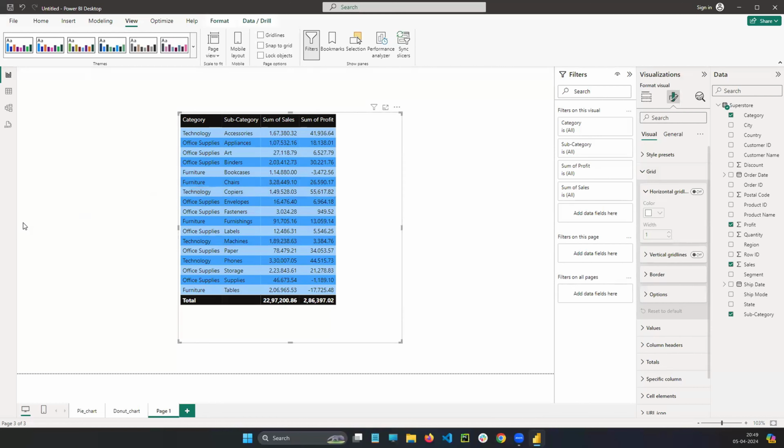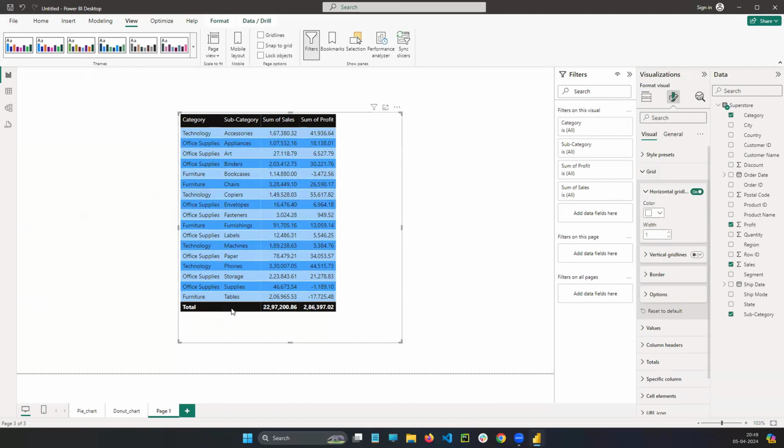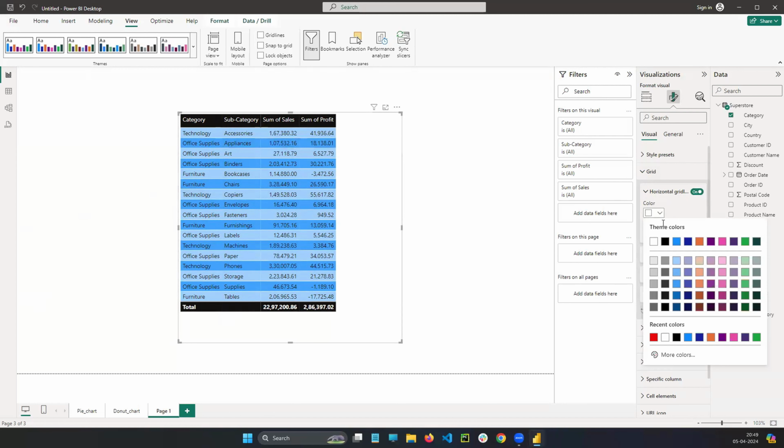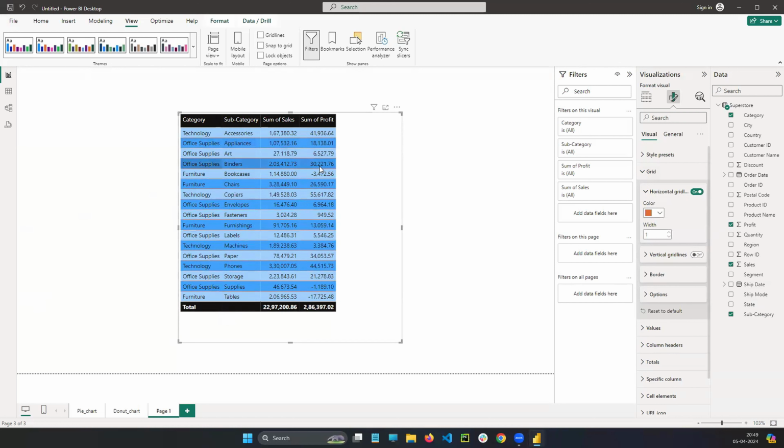So, horizontal grid or vertical grid. What is the meaning of grid? Horizontal grid means horizontal lines. Vertical grid means vertical lines. So I want to turn on the horizontal grids, and I want to change that color to some other orange color. See, the horizontal grids will change color.